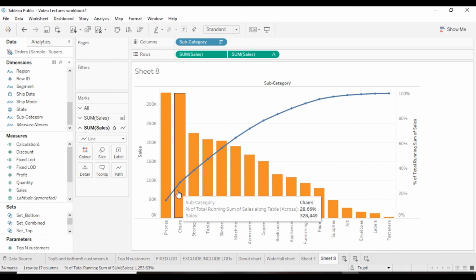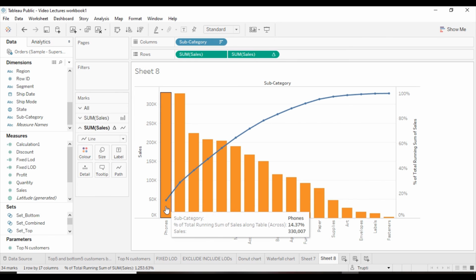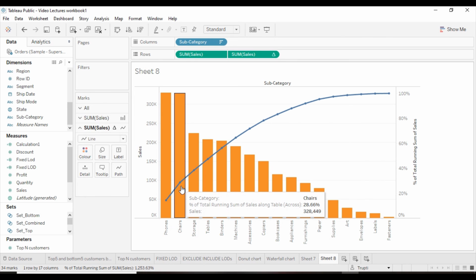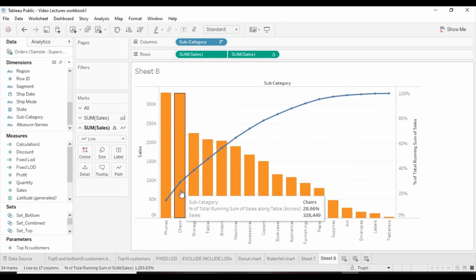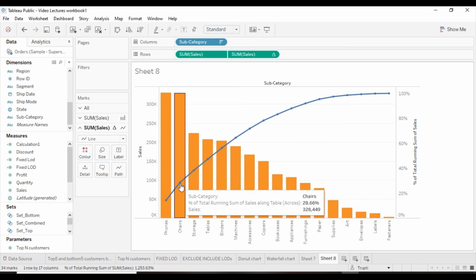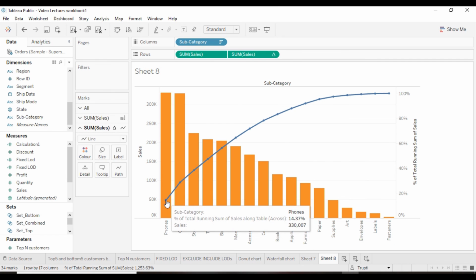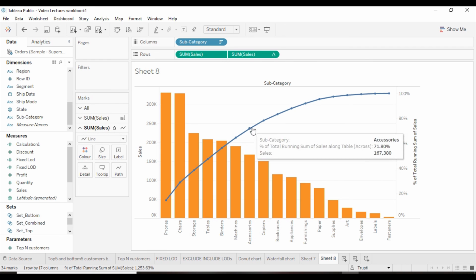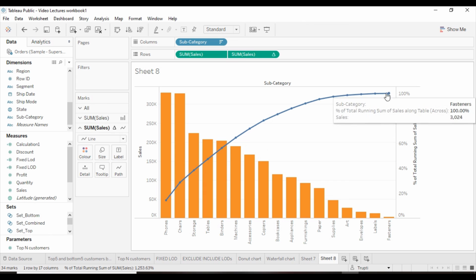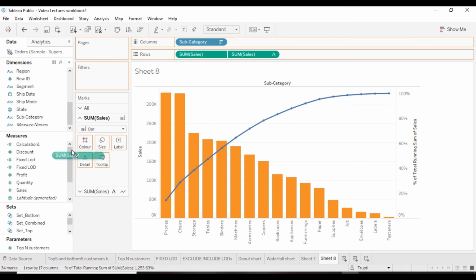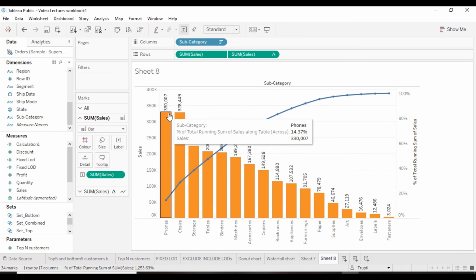What Pareto analysis we can do from these two charts is, if I want to find how much percentage of sales these two sub-categories contributed, it is 28.66%, or this sub-category, Phones, is contributing 14.37%. Likewise we can show on this chart. I can show the sales on the label so that you can see. This is the Pareto chart.